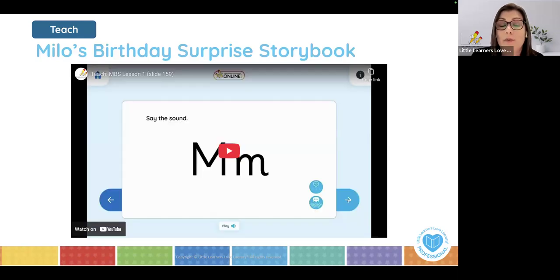In stages 1 to 4, we use Milo's birthday surprise, which is a picture storybook, as a platform to introduce students to the graphemes of the simple code. Here is a clip of what it looks like on our online platform.